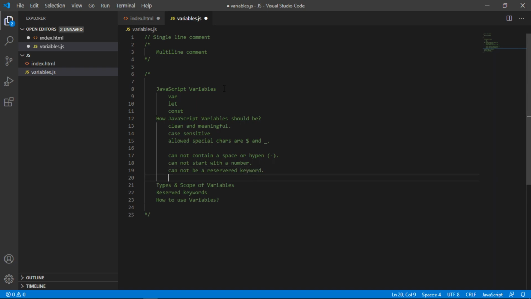Now, we'll see about types and scope of JavaScript variables. There are two types of variables in JavaScript: local variable and global variable. A JavaScript global variable is declared outside the function. It can be accessed from any function. We'll see in detail. There are reserved keywords in JavaScript like in other programming languages. Here are a few examples: if, else, byte, case, this, for and more.